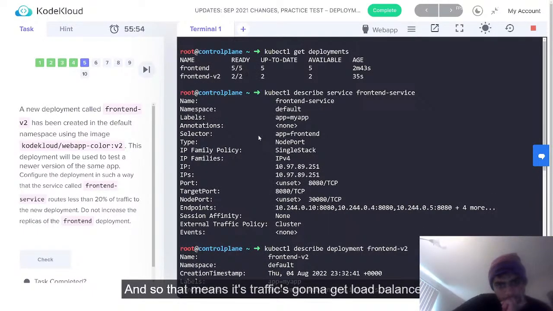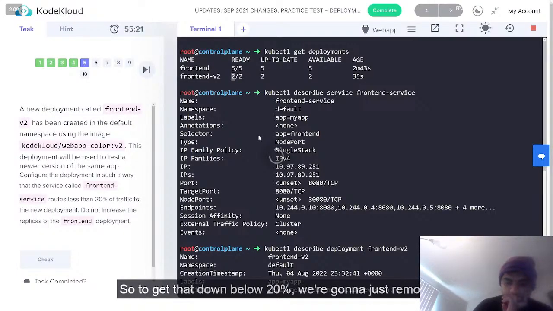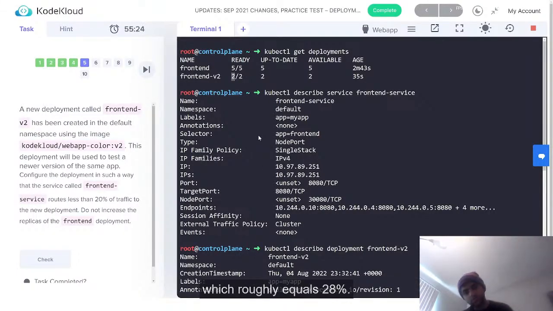And that means traffic is going to get load balanced across both of these right now. There's 5 here and 2 here, so the percent of traffic going to frontend-v2 is going to be 2 out of 7, which roughly equals 28%.